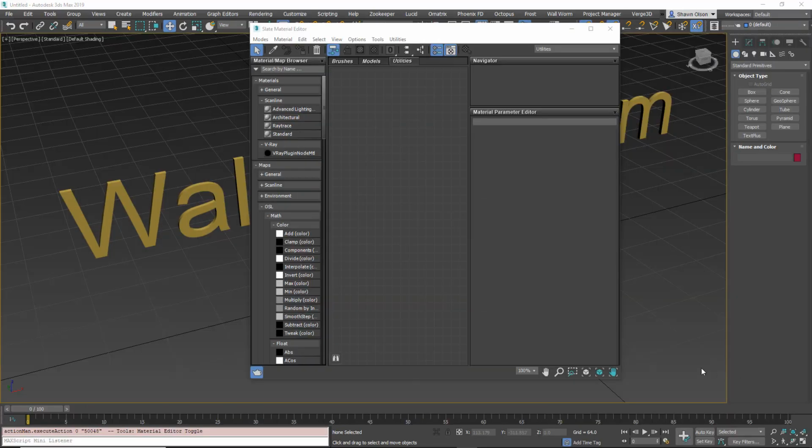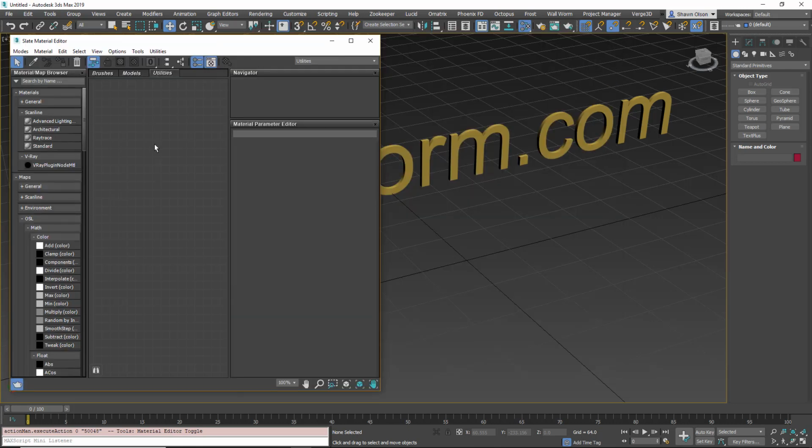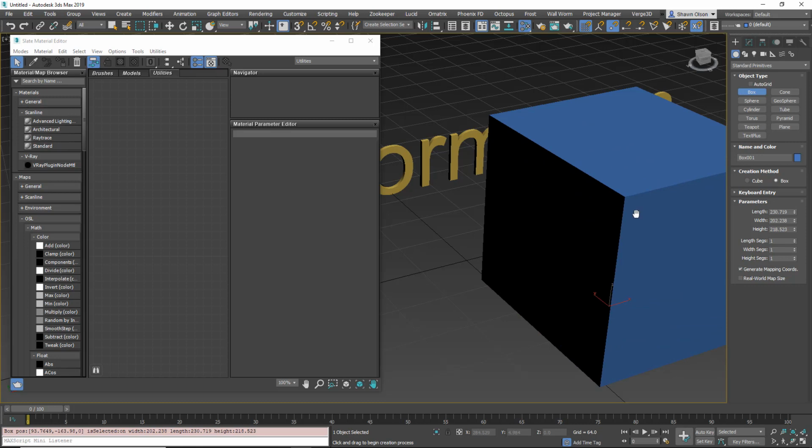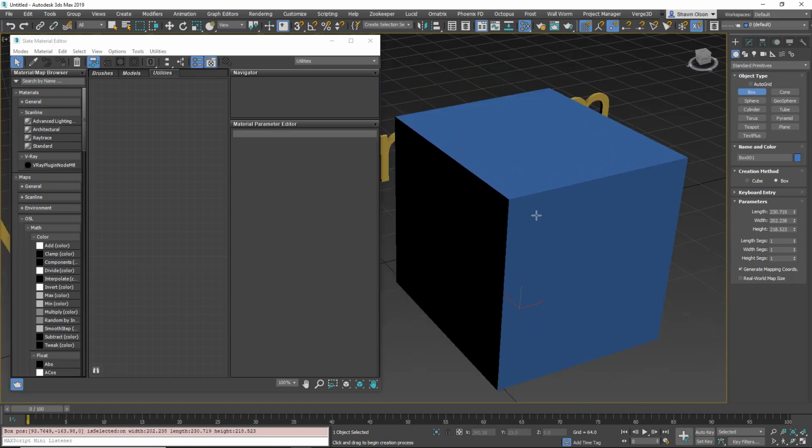In the previous video, we covered some of the material editor. We'll reiterate some of those points and we'll go further. The material editor is where you mix and match and make your materials. It's very similar in many ways to other systems you may be familiar with, such as Substance Designer. We're going to start by just adding a box in the scene, and similarly to the last video, we're going to apply a material to it.